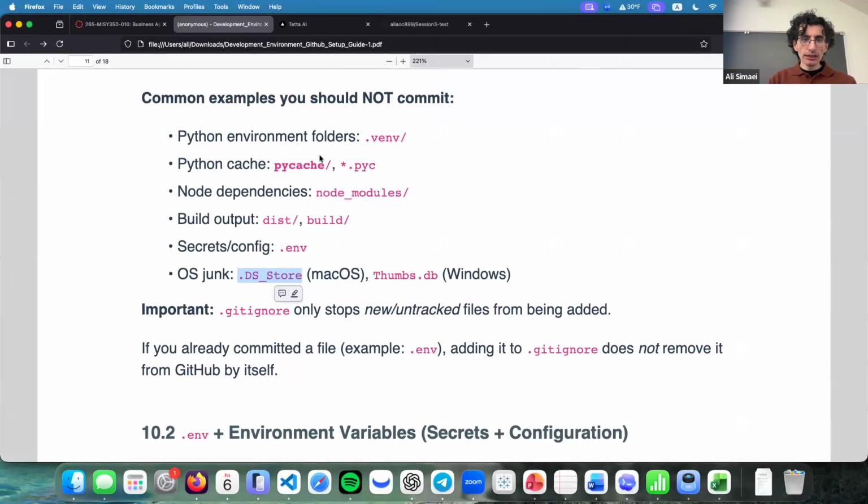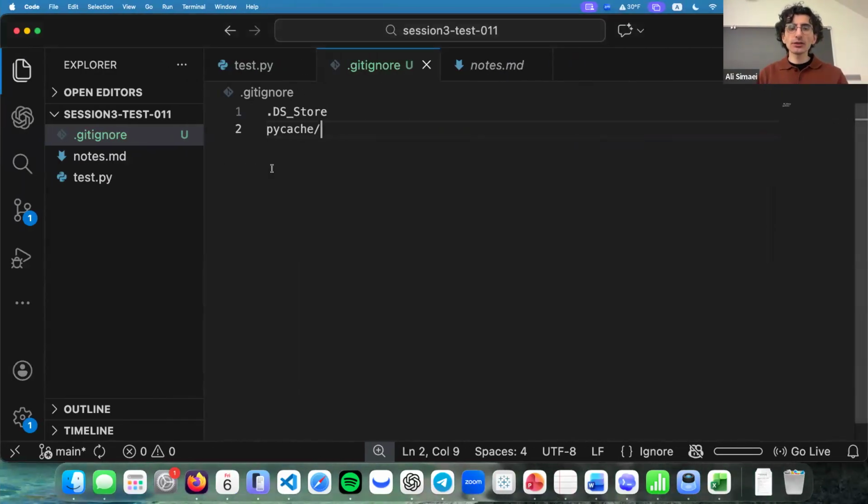Cache. Okay, so if you see a folder like this, don't push it to GitHub. Okay, __pycache__/. That's the folder that usually, when you run the application, it caches the data and stores it there. Okay, so don't push that.